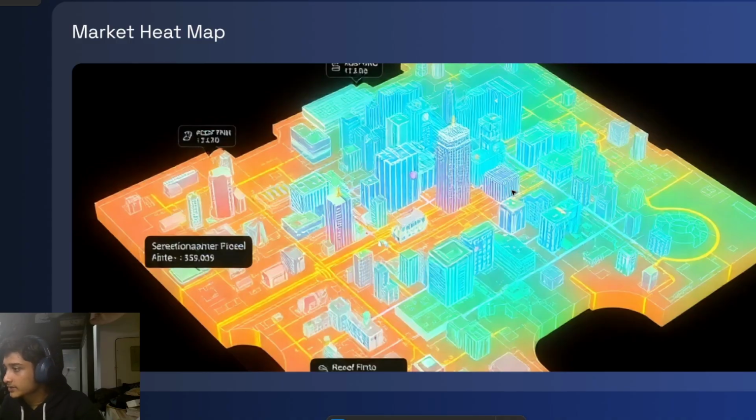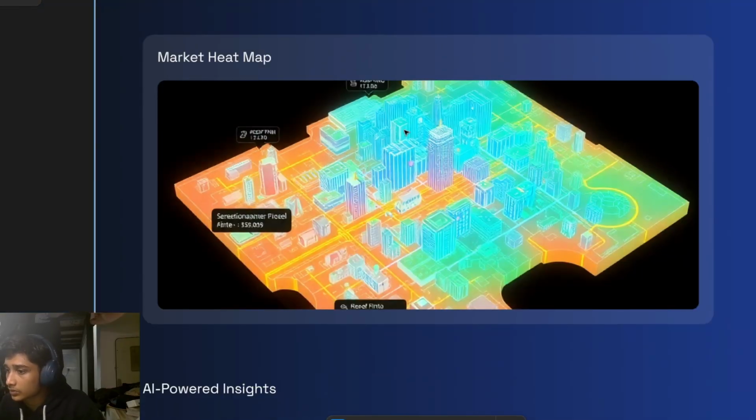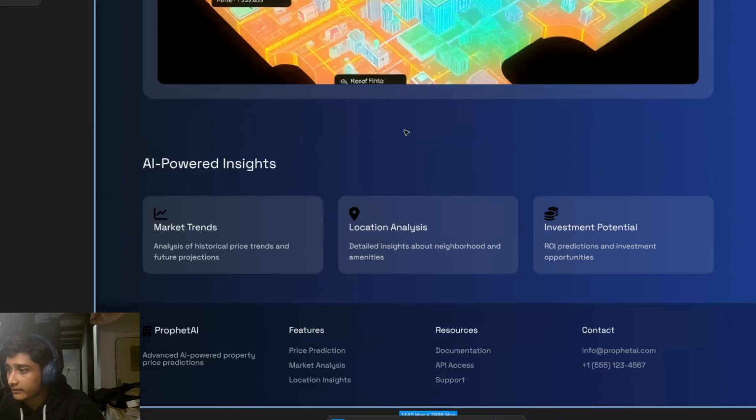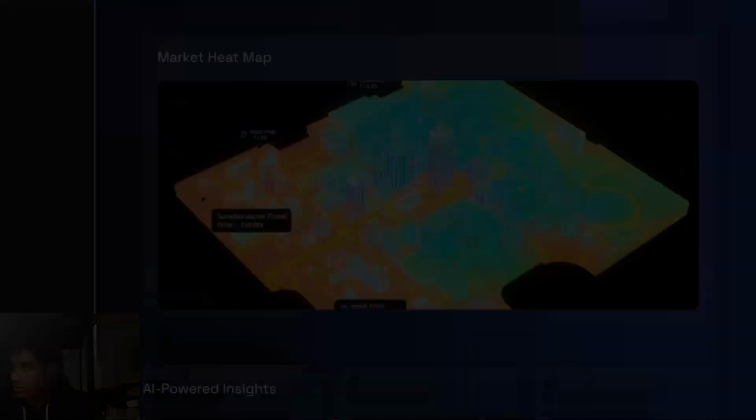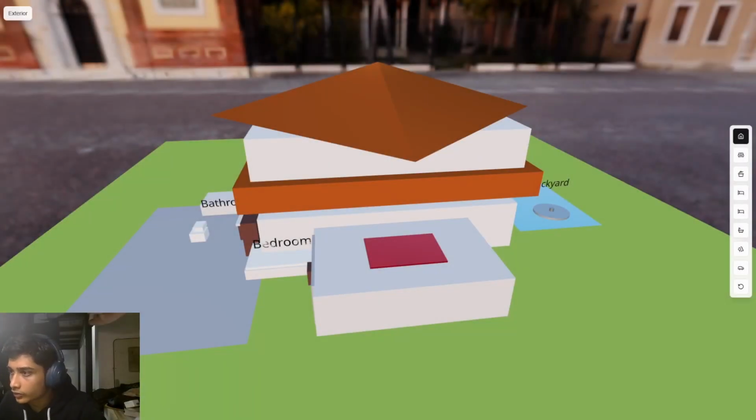So yeah, a person can understand the area very well with this heat map, and a very large amount of information is given with this. Next, we see we have some options like market trends, location analysis, investment potential. Various other options have also been given, so that many other details could be seen. Next, we have a 3D house view page.